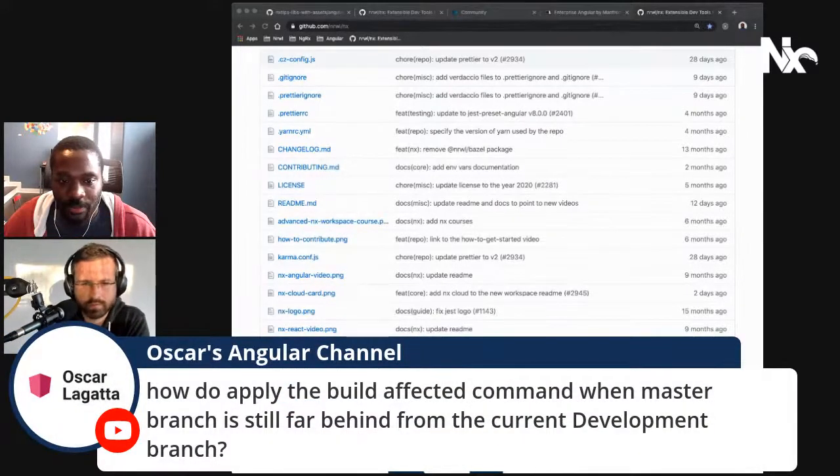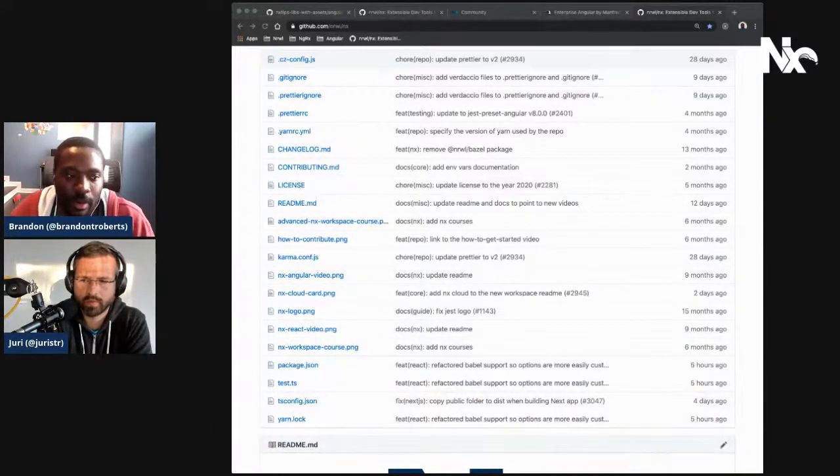It says, how do you apply the build affected command when master branch is still far behind from the current development branch? And I'll take a stab at this one. You can provide more configuration to the NX affected command. By default, it uses the master branch and the head of the branch that you're on.